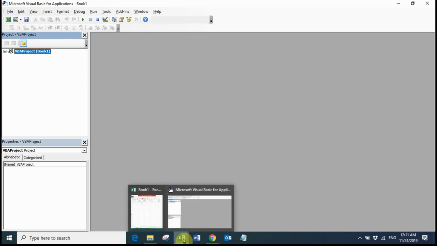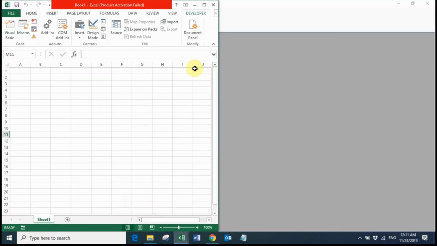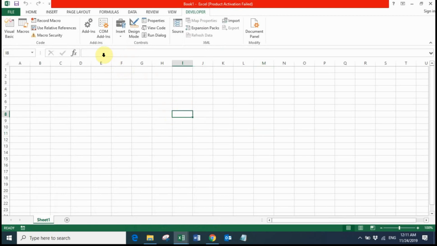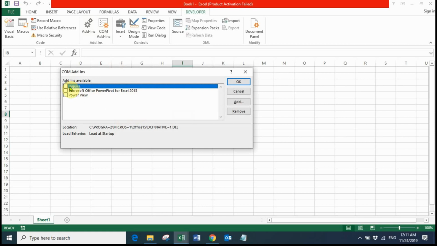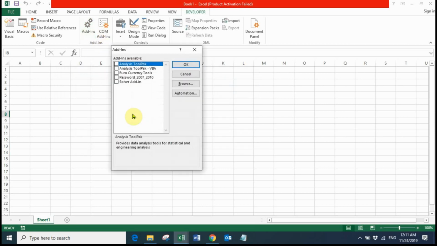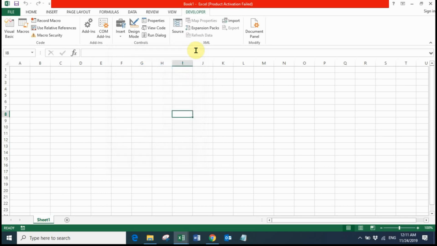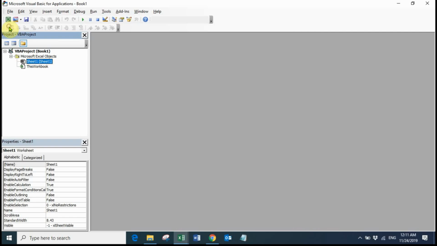To remove those things, what you can do is click on COM Add-ins, and if you see anything checked, just remove those. Also you can click on Add-ins. Maybe you find Analysis ToolPak or Analysis ToolPak VBA checked. Just remove all these checks from here and click OK. If you are well aware of all these menus, then don't worry, just leave it. Okay, so let's go to the Visual Basic.